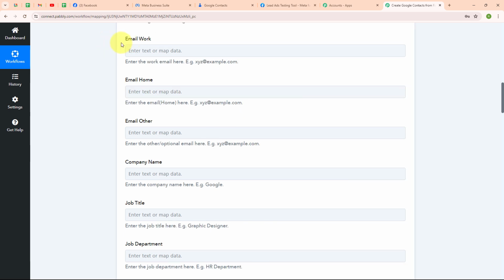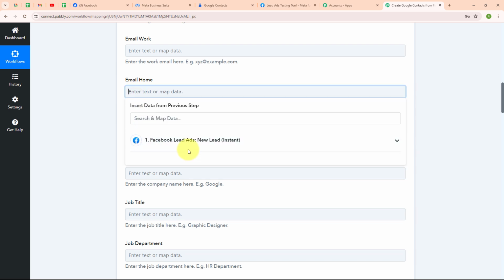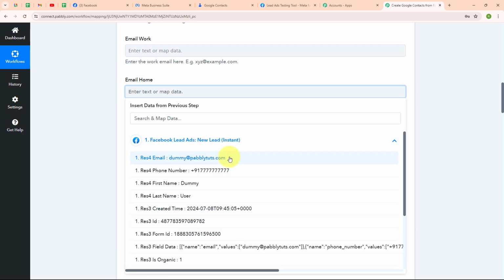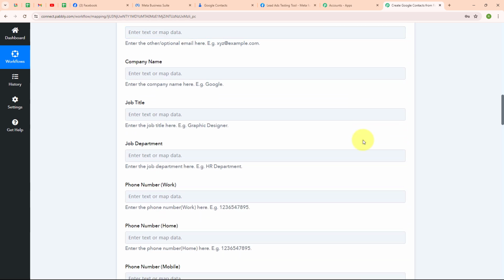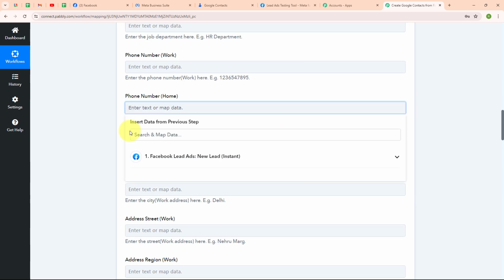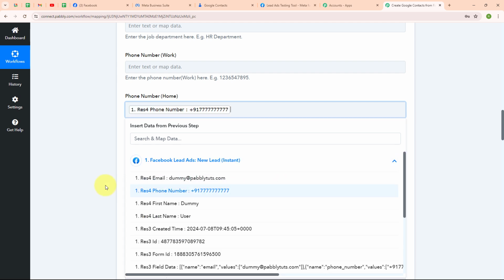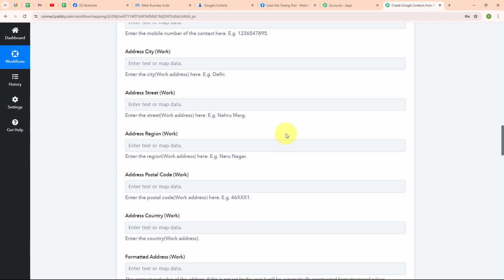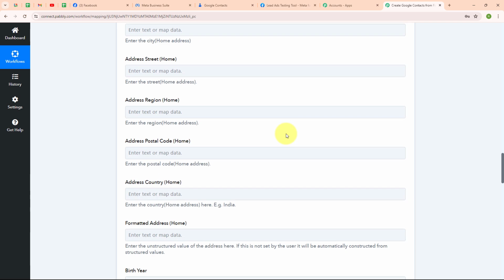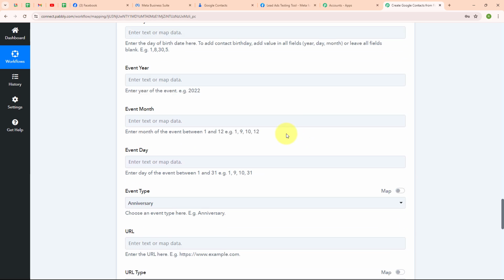And now it is asking for email work, email home or email other. So I'm going to map the lead's email in email home. Moving forward, the company name, job title, job department and some other fields are not required, so I'm going to leave them blank. And lastly I'm going to map the lead's phone number. After entering the phone number, moving forward, the addresses and some other fields are not required, so I'm going to leave them blank.